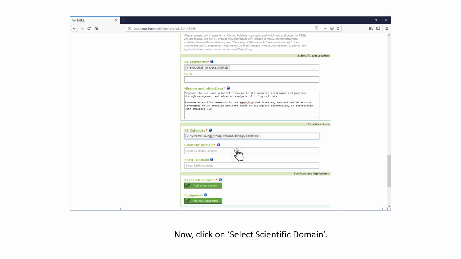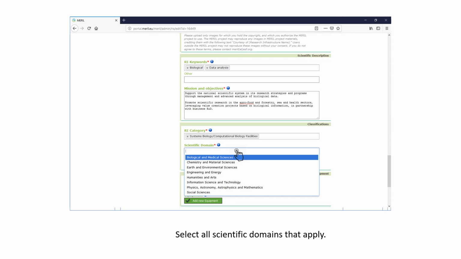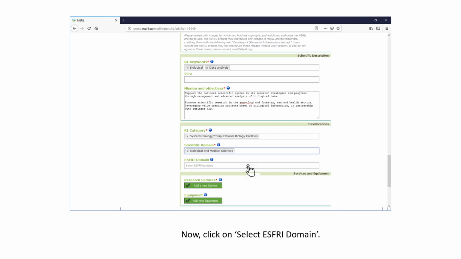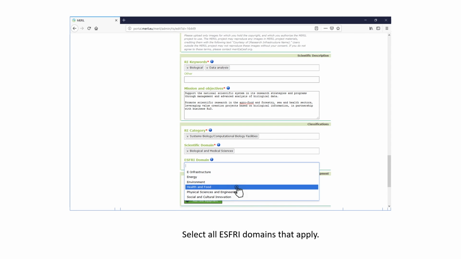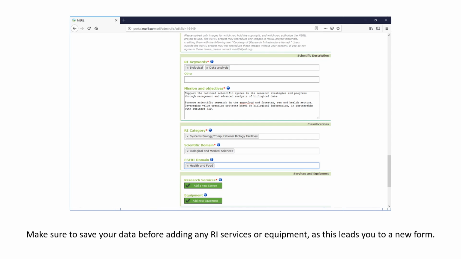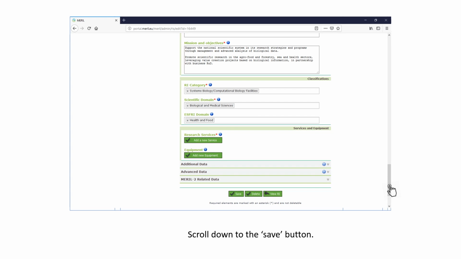Now, click on Select Scientific Domain. Select all scientific domains that apply. Now, click on Select ESFRI Domain. Select all ESFRI domains that apply. Make sure you save your data before adding any RI services or equipment, as this leads you to a new form. Scroll down to the Save button. Click Save.